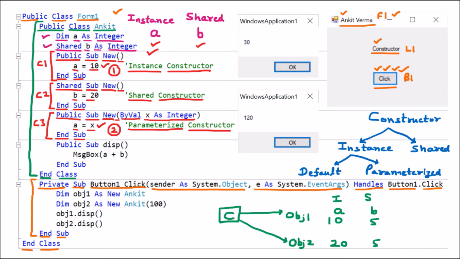Default constructors are not popular with their name. They are popular with the normal instance constructor name. That's why here we have used the instance constructor instead of the default constructor. And here we have used the parameterized constructor. So whenever the instance constructor is mentioned, you should see that it is the default constructor, although the parameterized constructor is also part of the instance constructor.